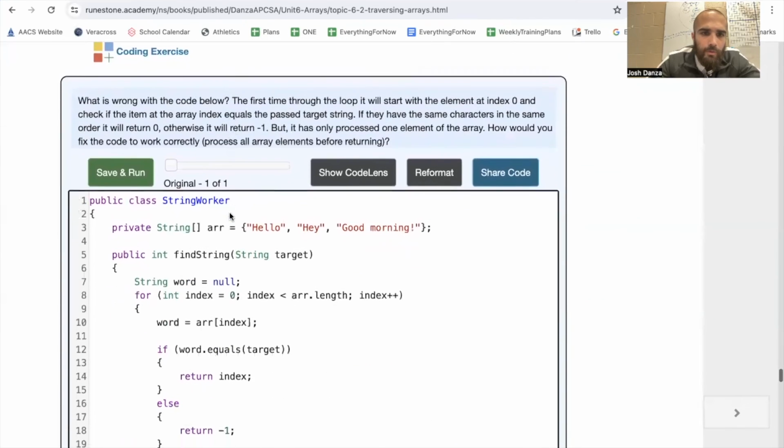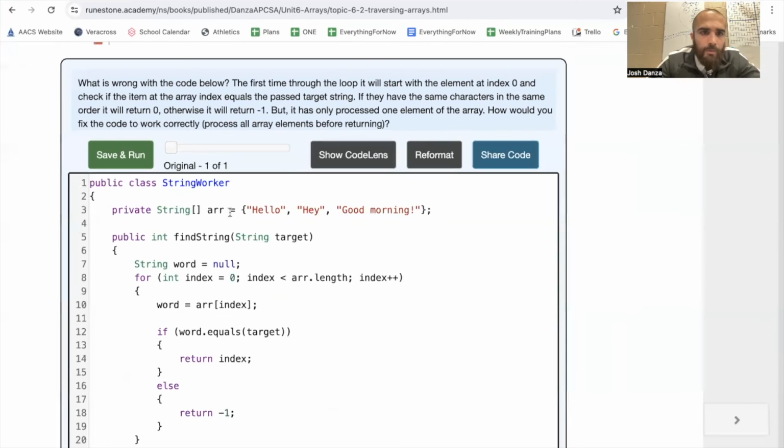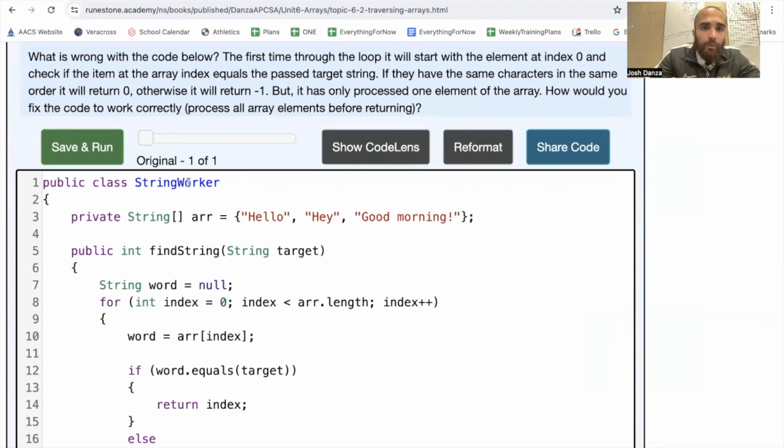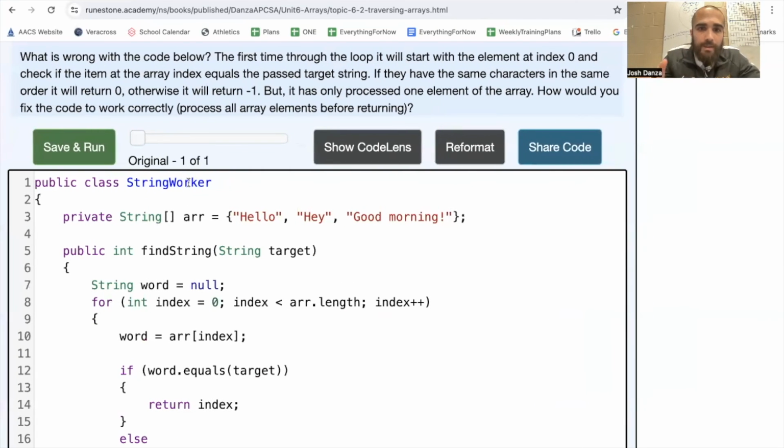We'll do this one. What is wrong with the code below? The first time through the loop, it will start with an element at index 0 and check if the item at array index equals the passed target string. If they have the same characters in the same order, it will return 0. Otherwise, it will return -1. But it has only processed one element of the array. How would you fix the code to work properly? Process all elements of the array before returning.